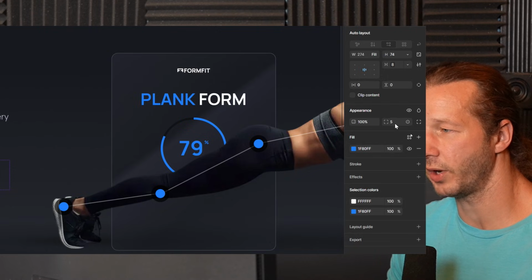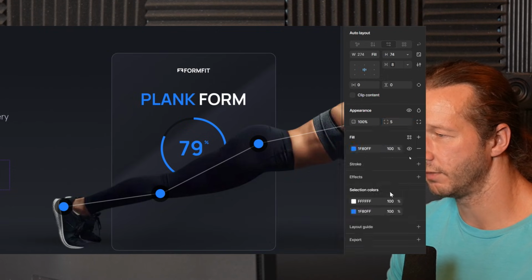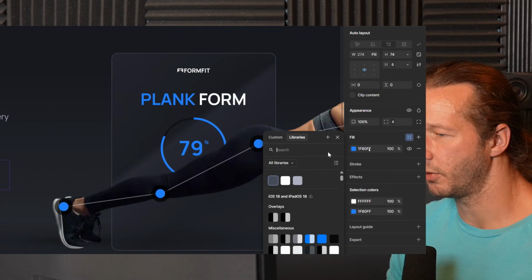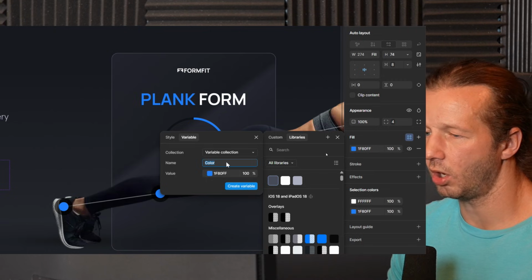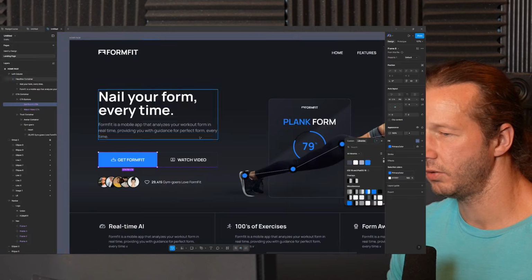Here's another one, corner radius. This should also be added as an actual variable, so it gets passed in. The color, again, come over here. We're going to hit plus. We'll call this primary color. There we go. That works.